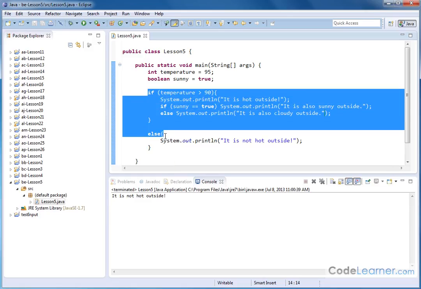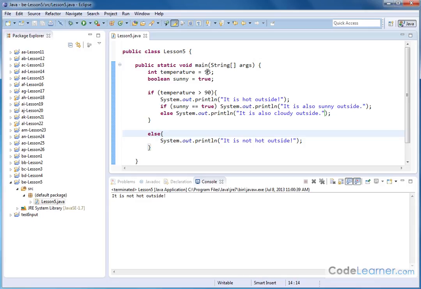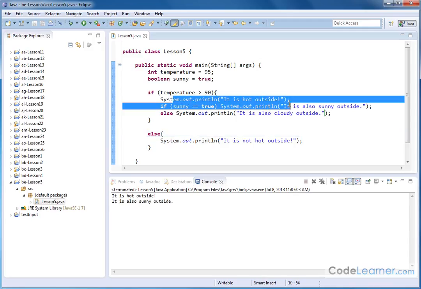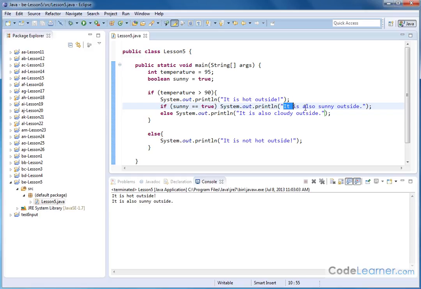The outer ones, I know that these go together. So because the temperature is greater than 90 degrees, we know that this block is going to execute. Let's run it and see what happens. It is hot outside. It is also sunny outside. So this triggered, this statement was true. And so then we trigger this.